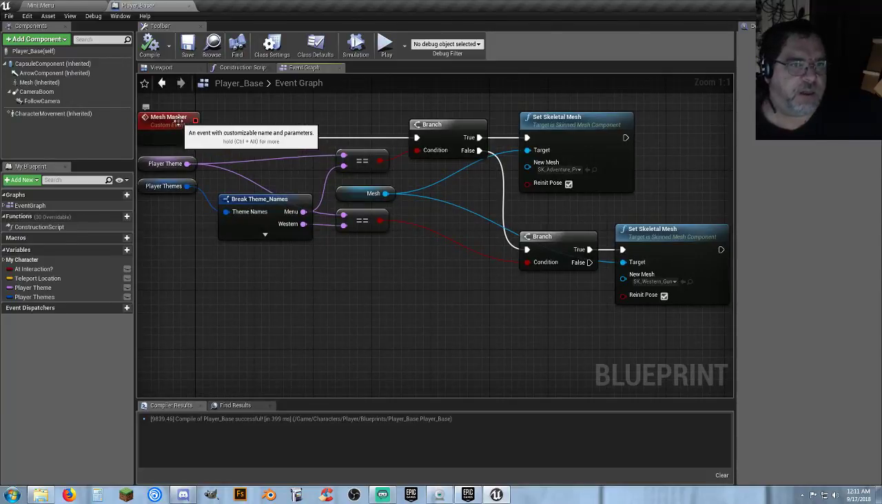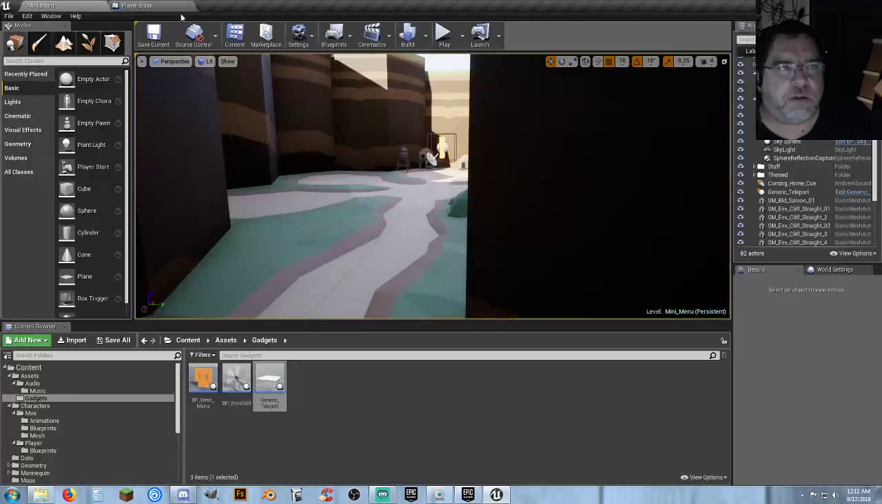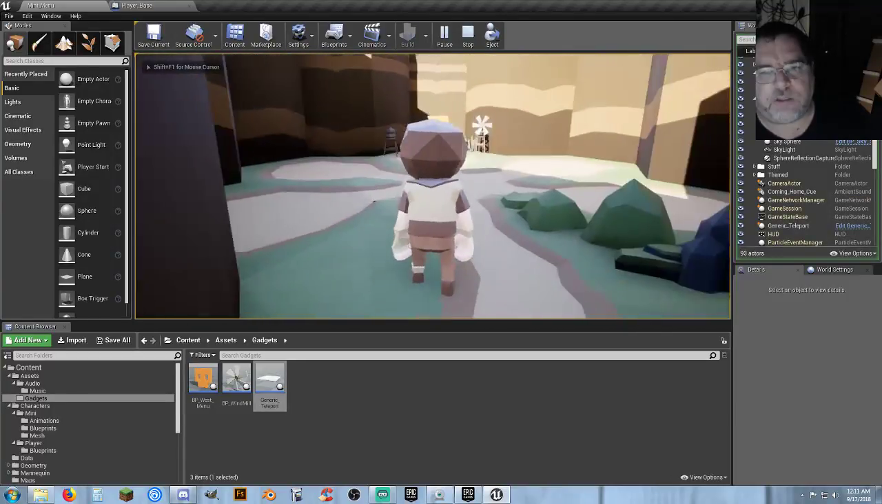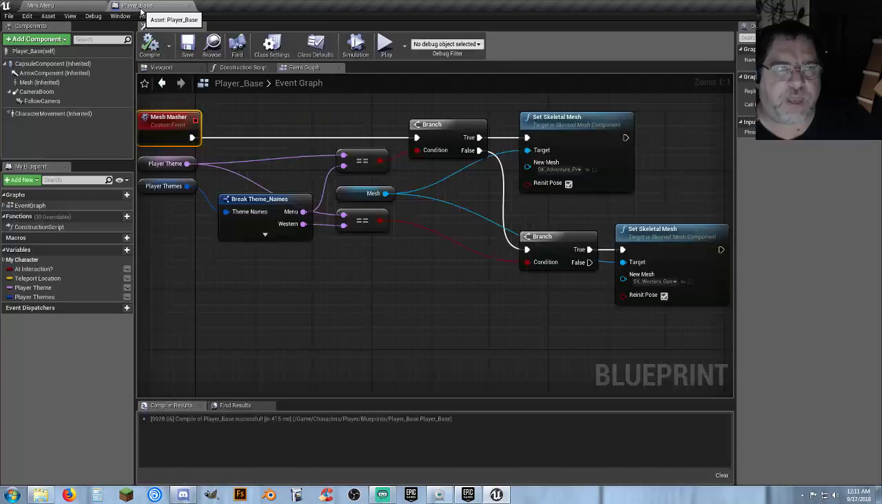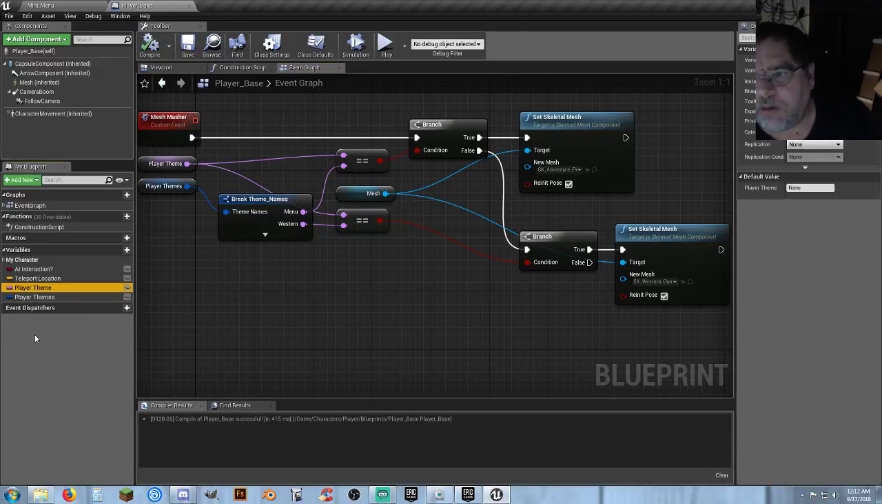We know that it's running this custom event off of the event tick. It's not replicated, don't need it to. We'll just do call an editor, and that shouldn't matter either. Why is it automatically defaulting to that theme if I'm not telling it to? I have never told it to default to that theme. The player theme is set to none. There is no theme.